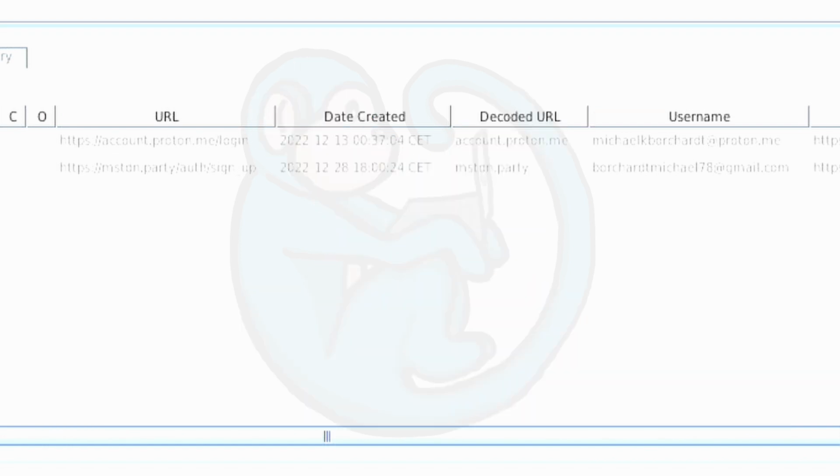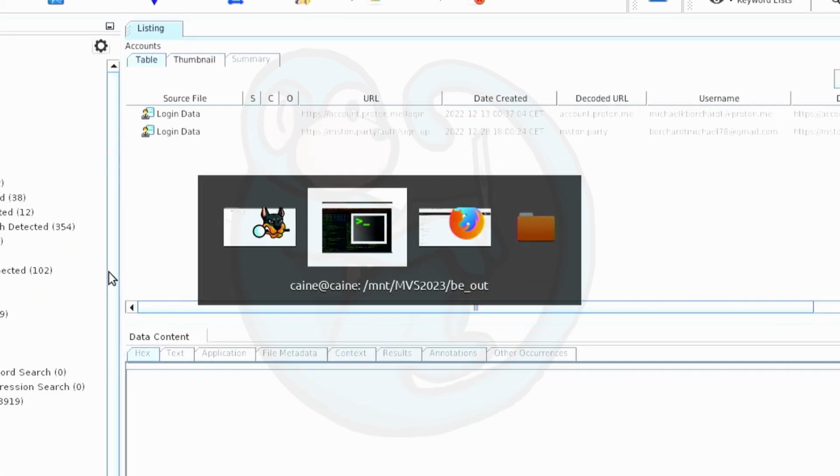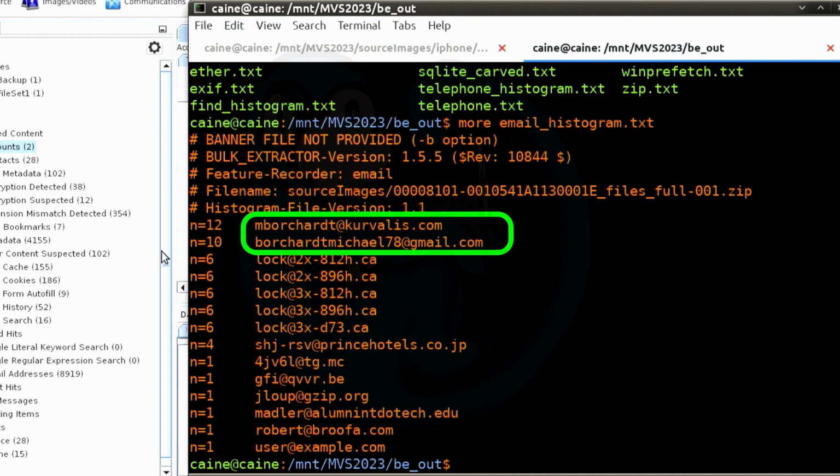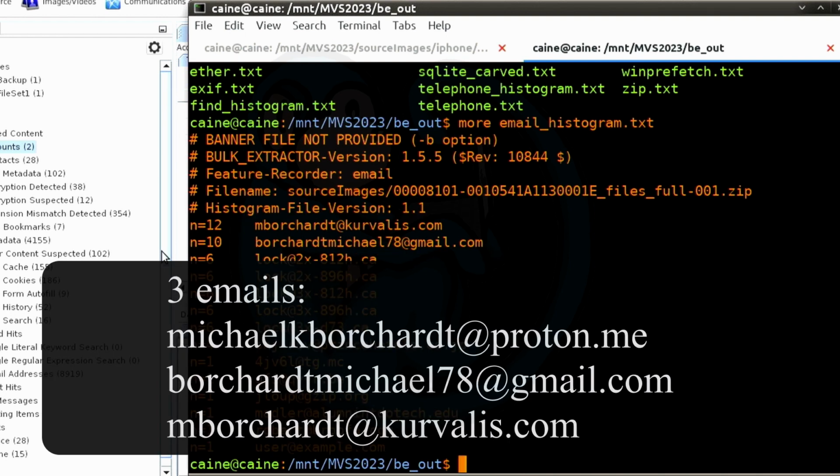Then I looked at the results of bulk extractor, which gave me the address of mborchardt at pervalis.com, which was not parsed out from Autopsy. And then it also gave me the Gmail address, which I already had. So now I have 3 email addresses. So I thought, okay, this is the answer. So I put in 3, and once again, I was wrong.